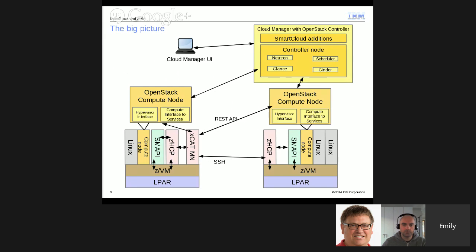So to get to the big picture of how all of this fits together with z/VM, here I've shown 2 z/VM systems, each running in their own logical partition. And I've shown 2 here. It could be more than 2. It could just be 1, but just for illustrative purposes. And you can see they have some Linux guests running on there. And obviously, I couldn't show hundreds of Linux guests because I ran out of room on the slide. But to give you an idea, there's some workload running on each of these systems.